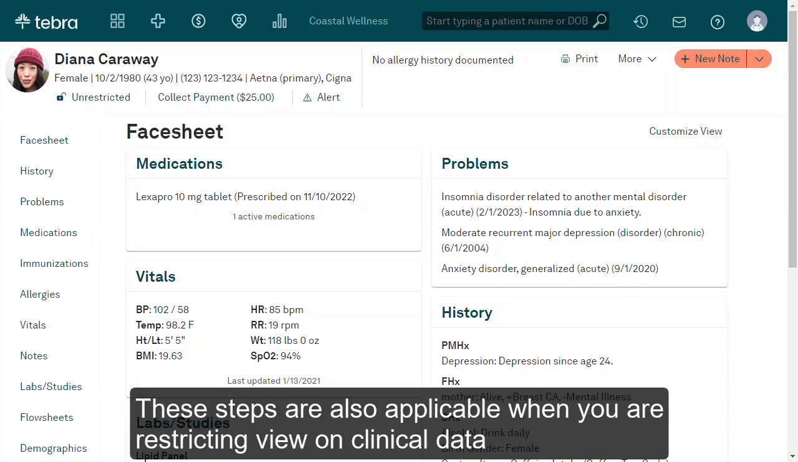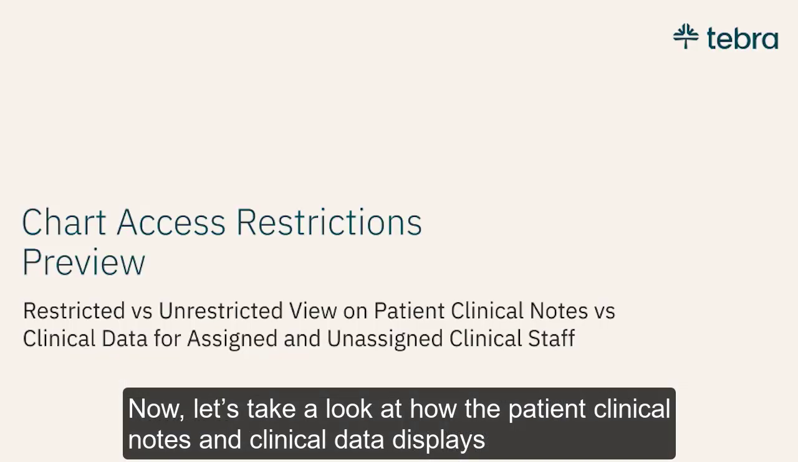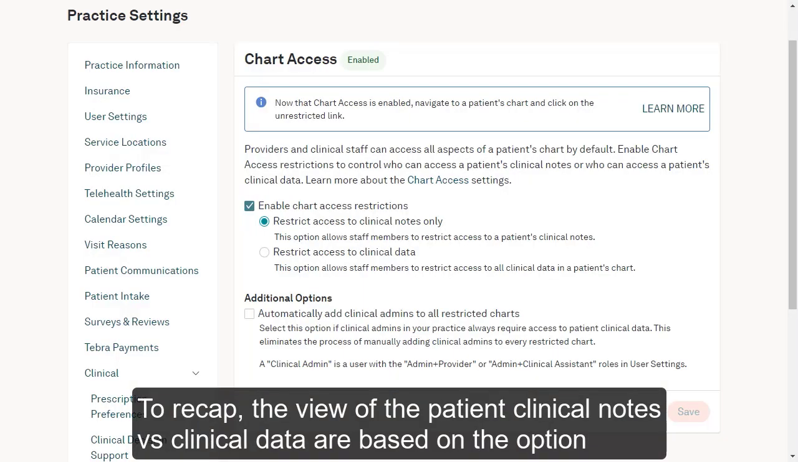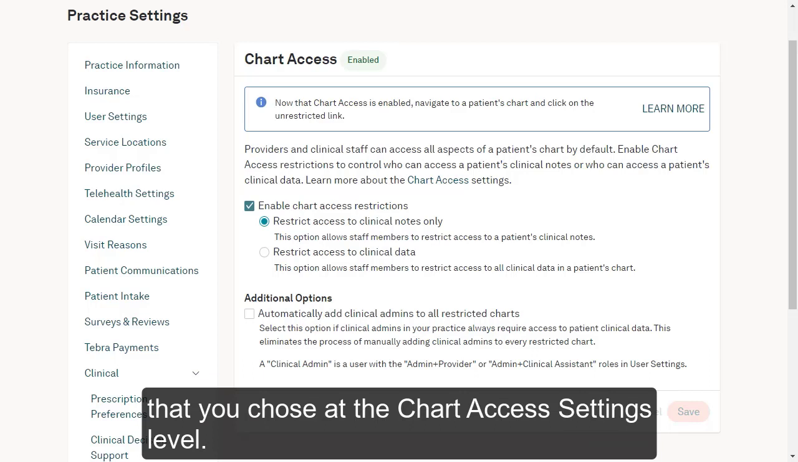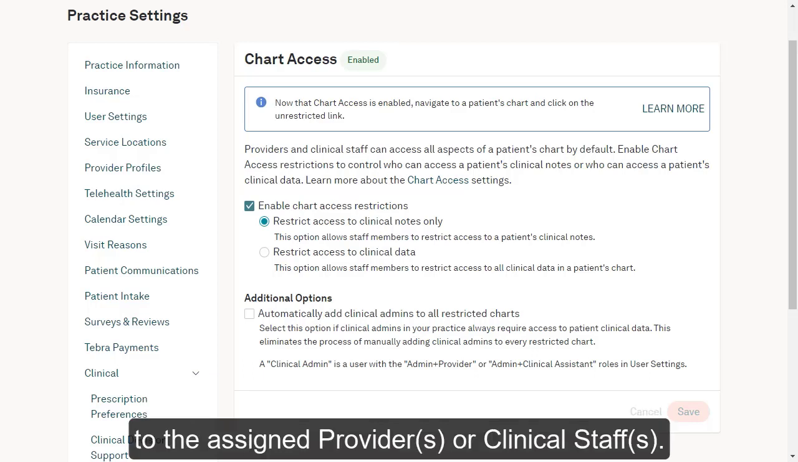These steps are also applicable when you are restricting view on clinical data for the assigned users. Now, let's take a look at how the patient clinical notes and clinical data displays for assigned or unassigned clinical staff such as providers and clinical assistants. To recap, the view of the patient clinical notes versus clinical data are based on the option that you chose at the chart access settings level. Based on the selected option, it determines what information will be accessible to the assigned providers or clinical staffs.